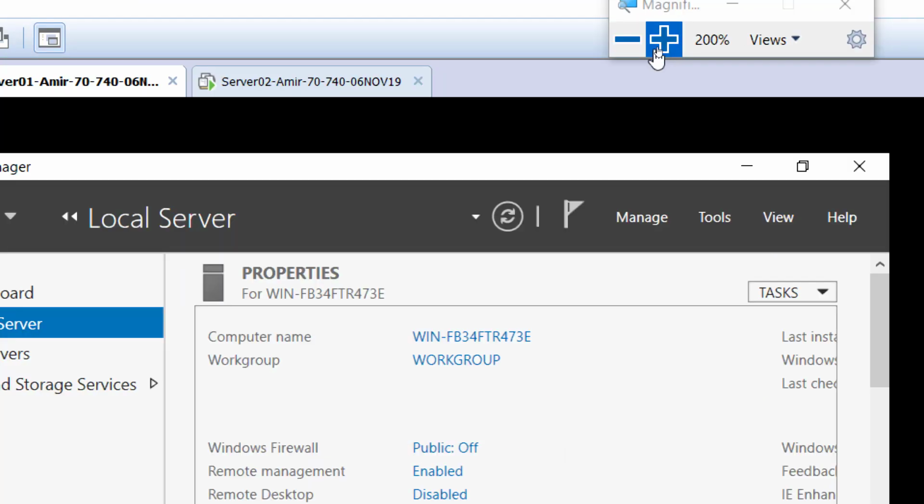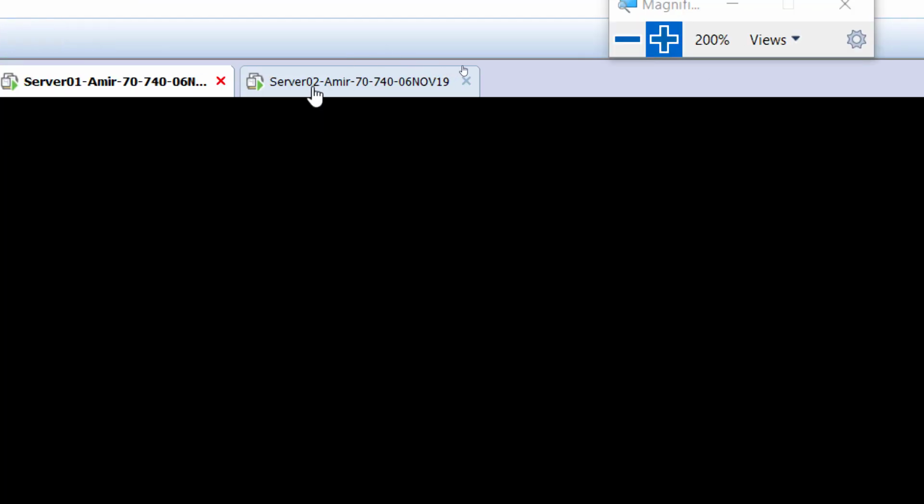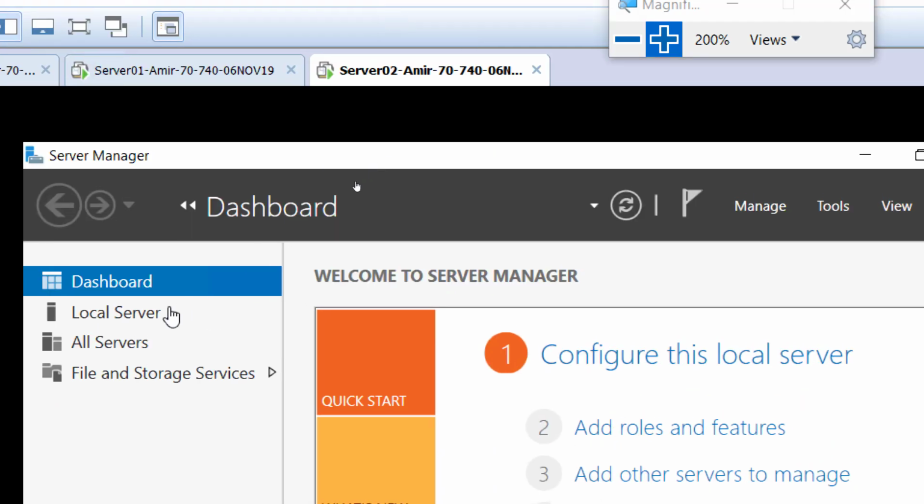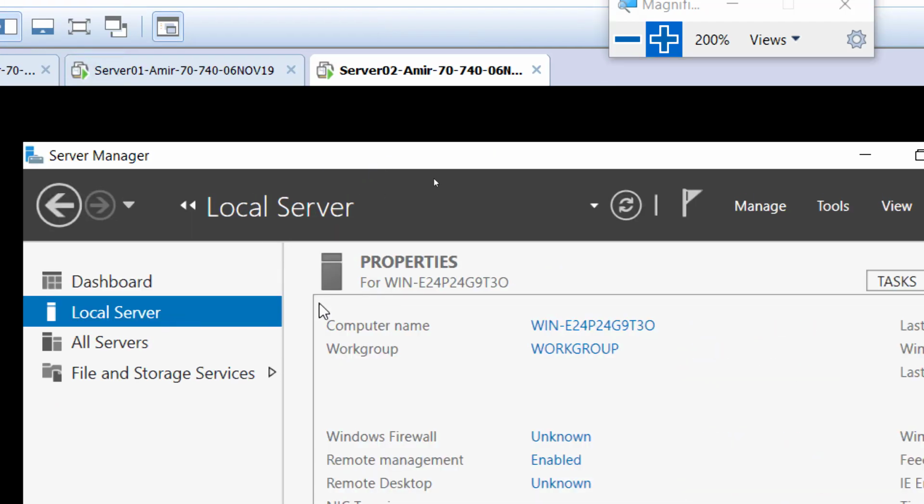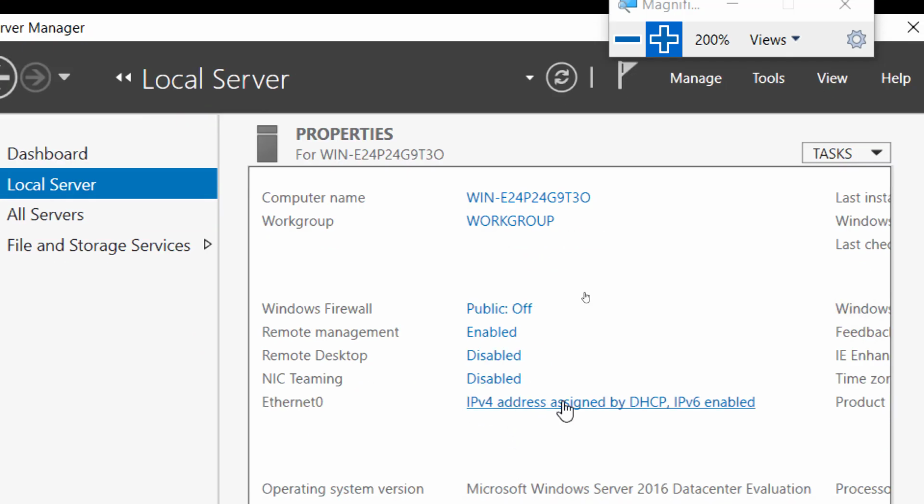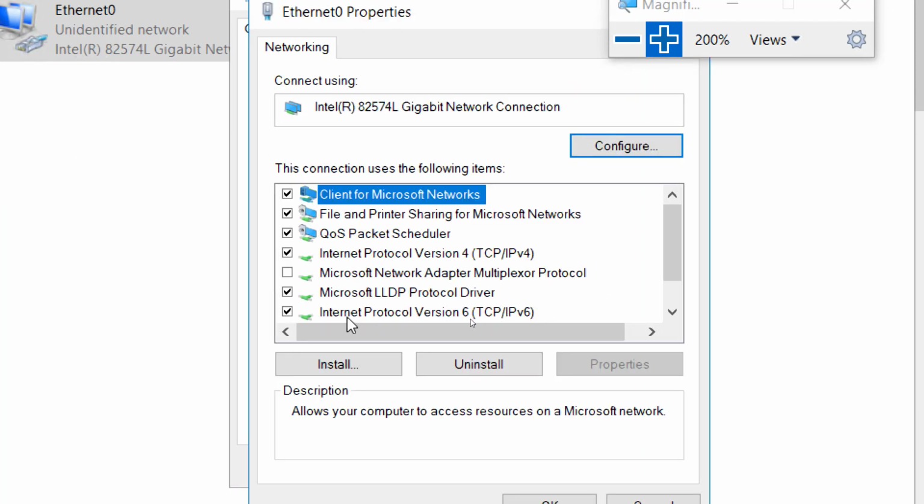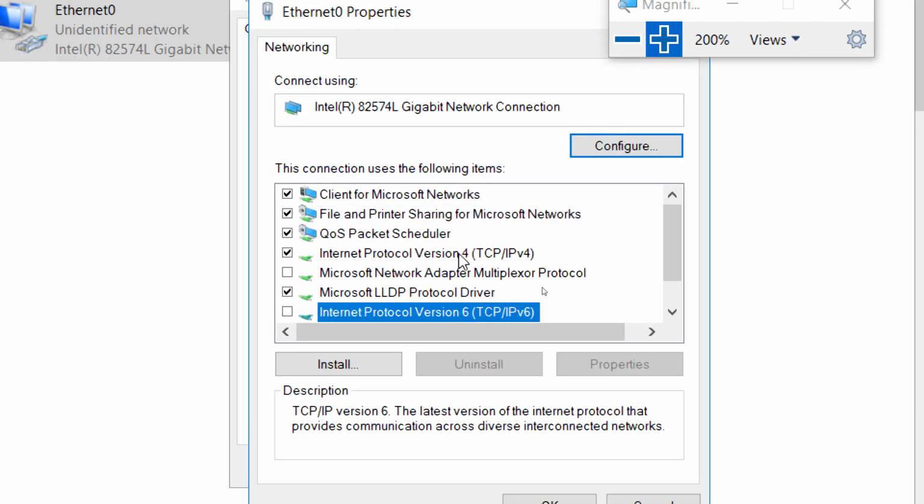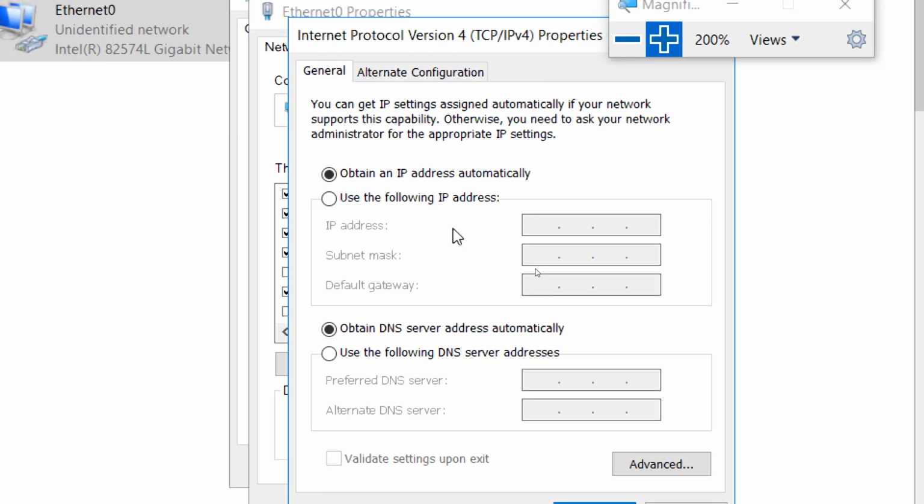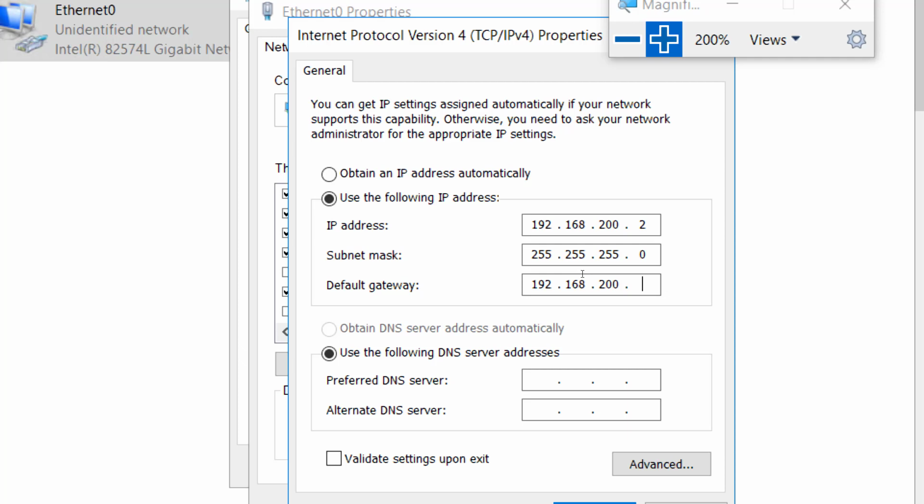Anyway, now we're just gonna go to server 2, and since you've done that already, you can just double check what you did. Local server here in server 2. I'm just gonna go to Ethernet 0, double click, and then properties, and I uncheck v6. If you didn't do that, it's okay. Double click v4 and use the following IP address 192.168.200.2, tab, 192.168.200.1, tab, 192.168.200.1. Should there be one or should there be two here?